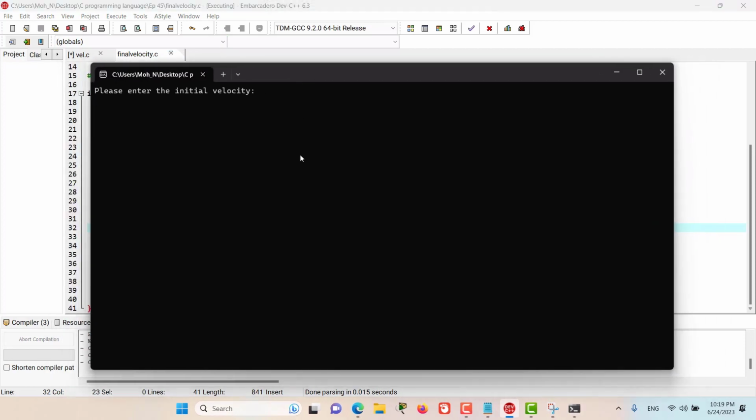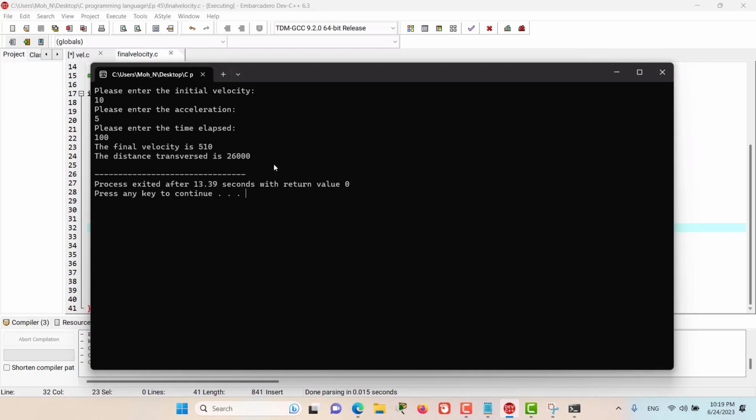Let's go and set the initial velocity to 10 meters per second, acceleration 5 meters per second square, and the time elapsed 100 seconds. You can see that we got the results. The final velocity is this and the distance traveled is this value.